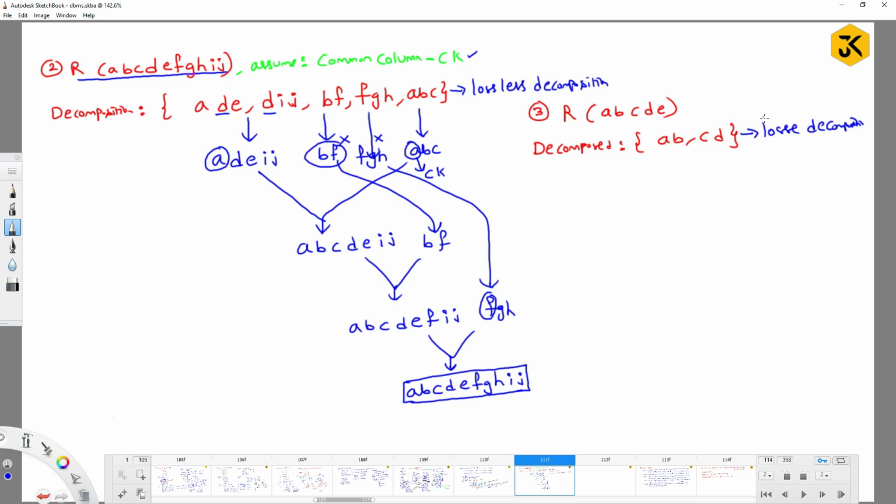But before saying whether it is lossy or lossless decomposition, first, is it a valid decomposition? No. The decomposition itself is invalid. The actual table contains the attributes A, B, C, D, E, but the combination of the decomposed tables contains only A, B, C, D, which means I am losing the D, E attribute data. As I am losing attribute data, I can say it is an invalid decomposition, so it is a lossy decomposition.